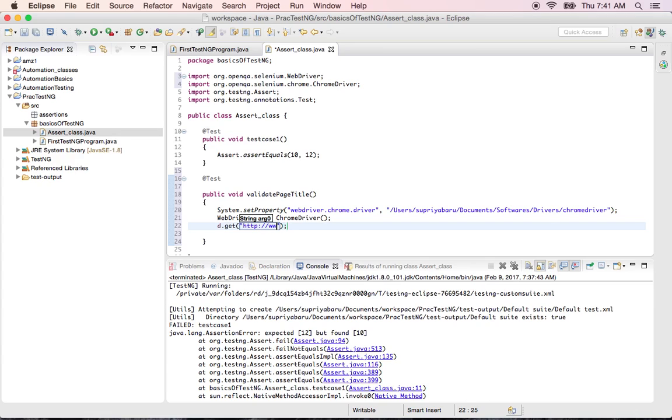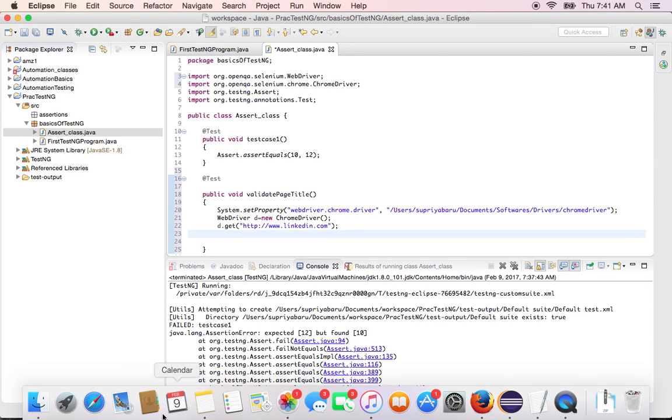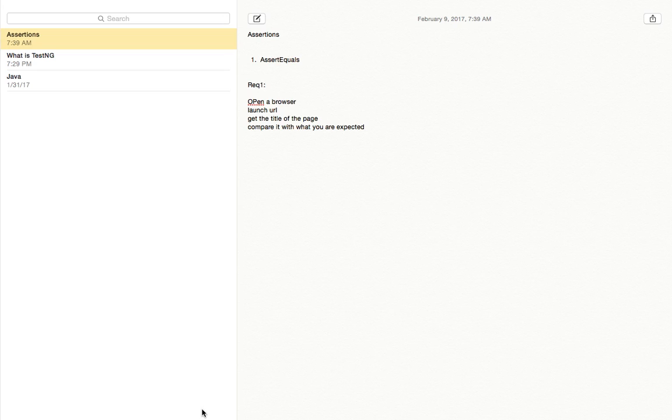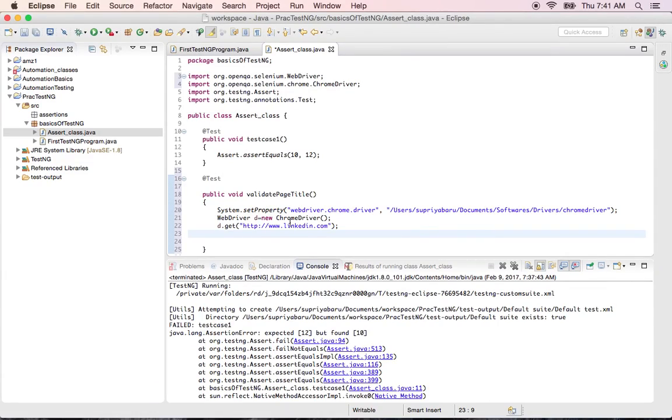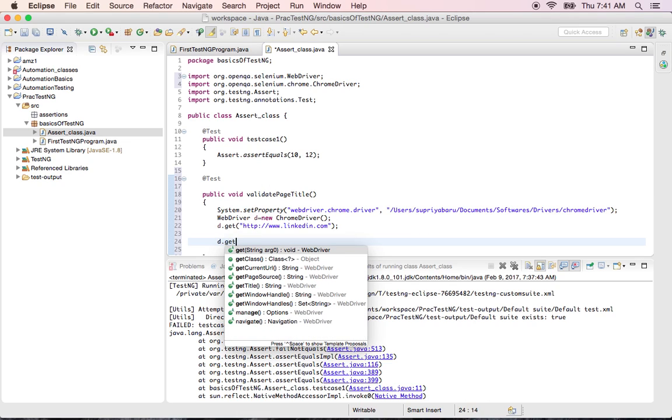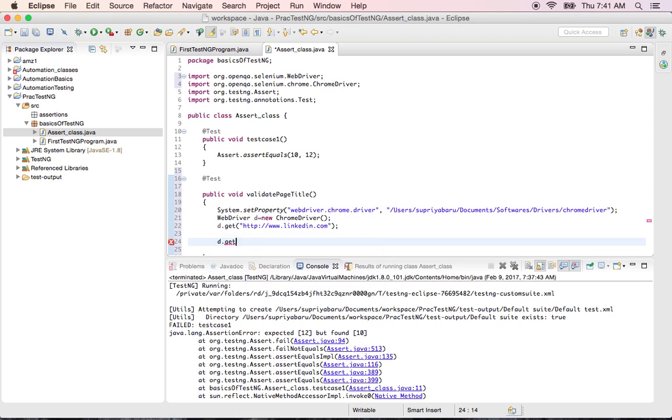I go to LinkedIn today, linkedin.com. Okay, I hit the URL now. Now what are our steps here? So I open a browser, I created an object to do that, I launched my URL. Now get the title of the page. For that we have a method readily available. So I want to use the dot get title, you see it? So directly click that. Now I want to print, I want to see what my title of the page is.